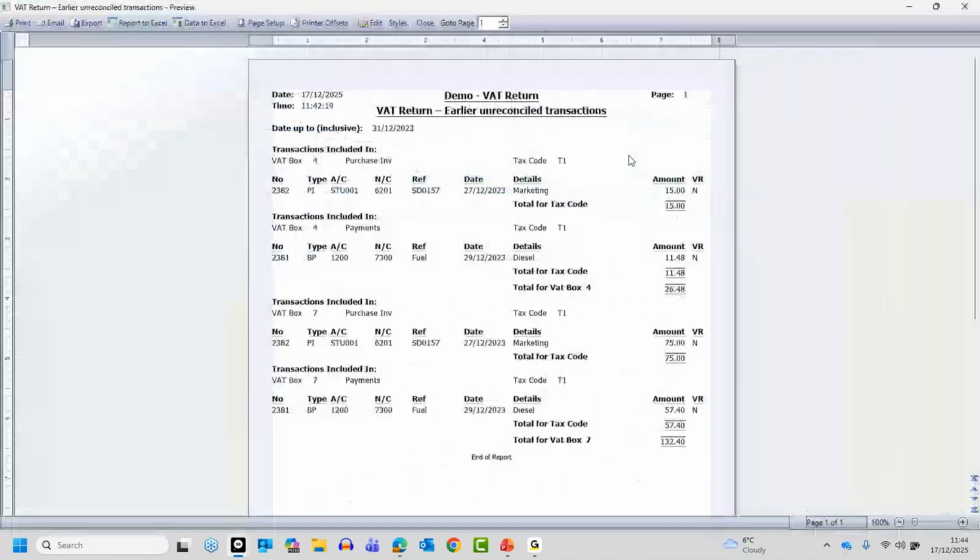And then the final one I wanted to quickly mention is the earlier unreconciled transactions report. This has got the detail of the breakdown of those 2 late entries, how they impact on the relevant boxes on the return. It's the equivalent of the detailed report that we just looked at, but for those late entries only.